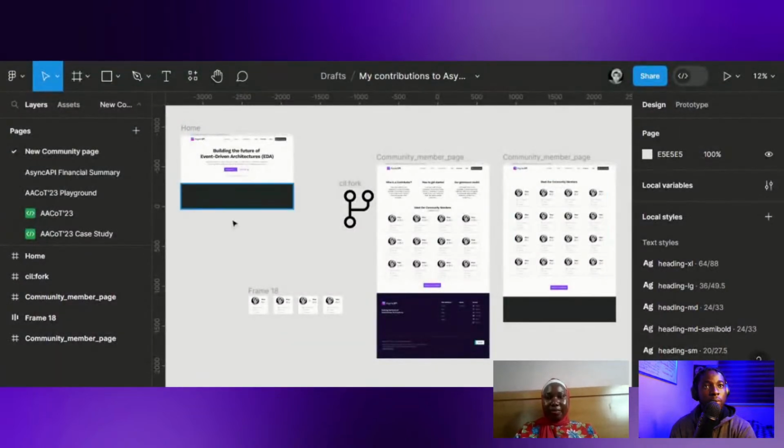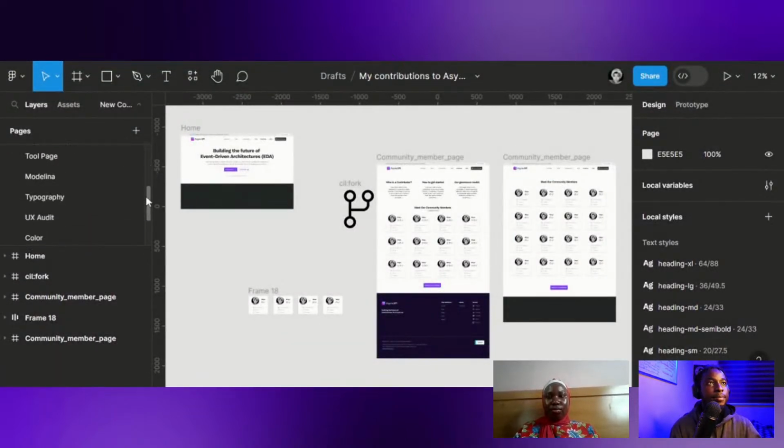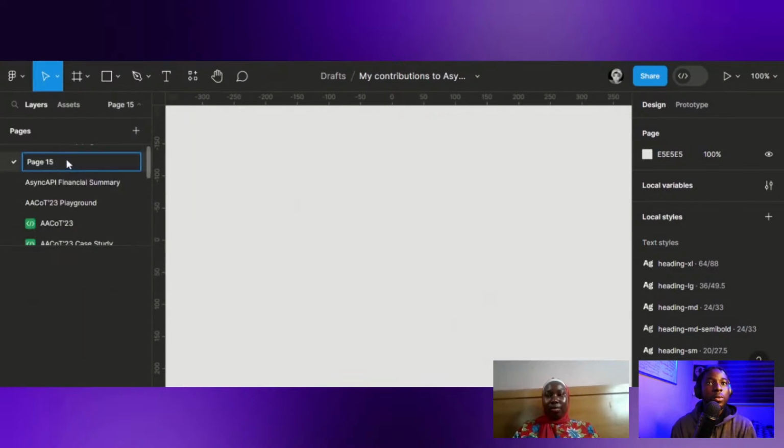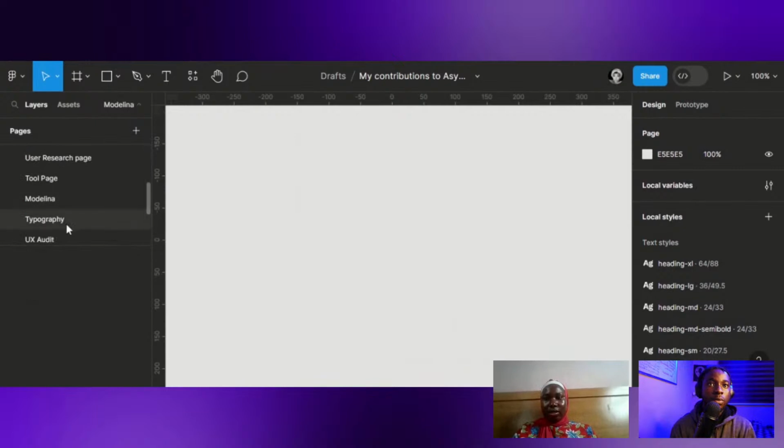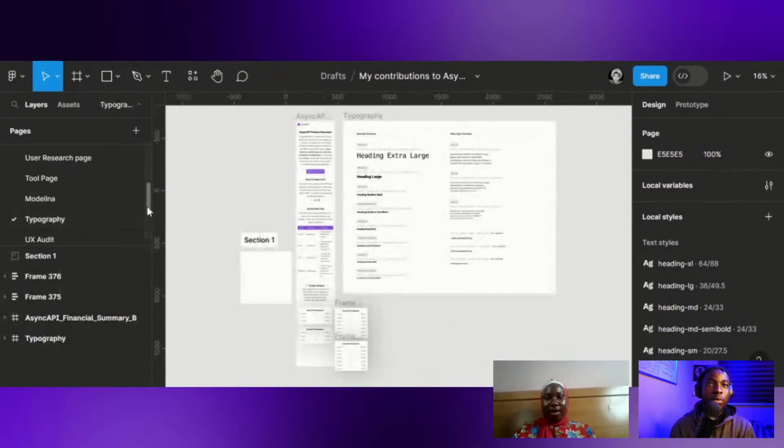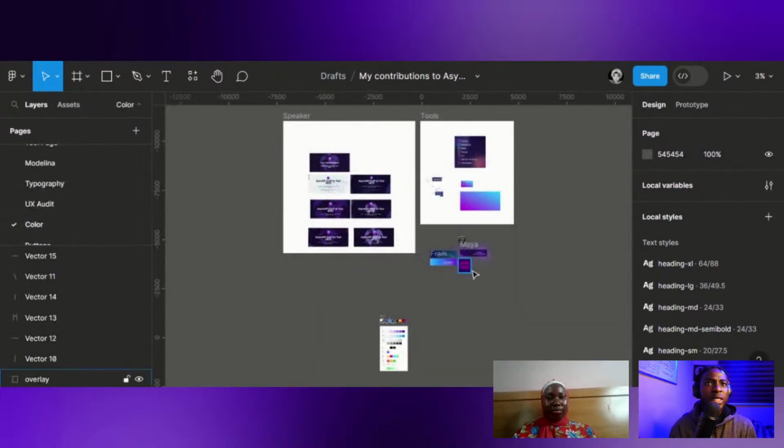So can you see the screen? Yes, we can see. Okay. So I have the Async API. I copied the Figma board and I have my own personal workspace where I have all my contributions to Async API. So let's say we have already started and you want to start designing the Modelina. I'm going to name this Modelina. Here we have the colors, typography, and everything you want to use is here. Did you get all of this information?